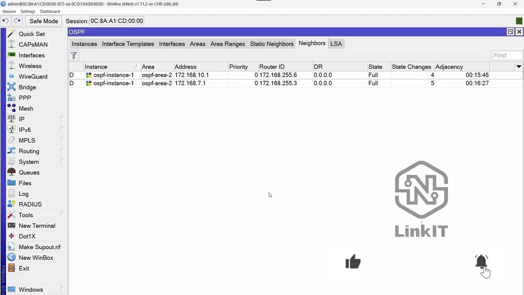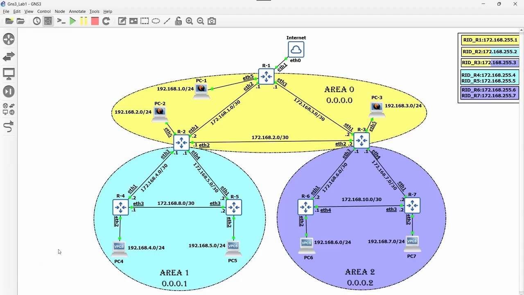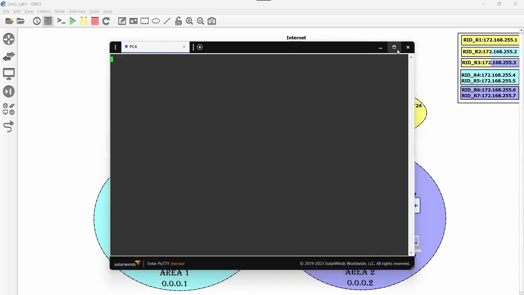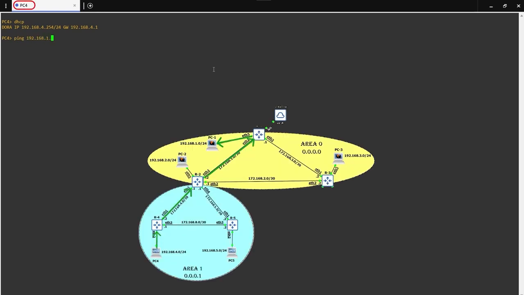So, let's access the console of PC4. Type the DHCP command to ensure we can receive a dynamic IP address. And we need to ping all the PCs on the network. Let's ping PC1. This is responding well. Let's ping PC2.